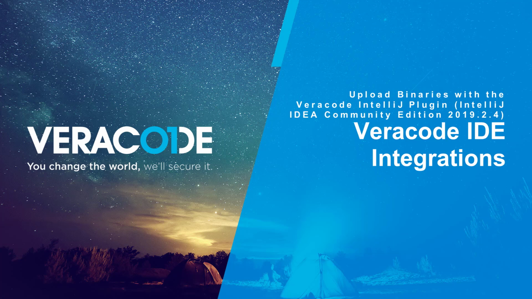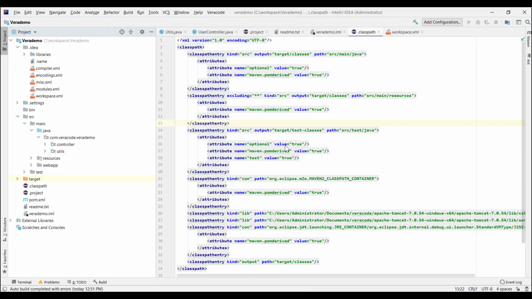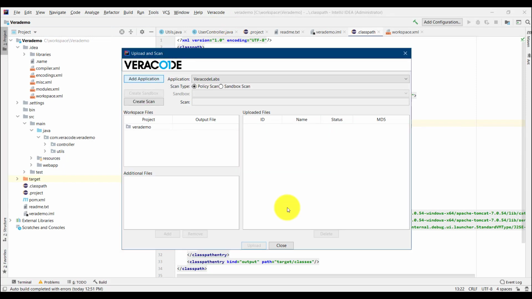in your applications. Before you can use the Veracode IntelliJ plugin to upload binaries to the Veracode platform, you must have the Upload and Scan API role or Submitter role. Also, to obtain detailed findings information in your scan results, ensure the builder you use to package your code generates debug symbol information. To upload binaries from IntelliJ, from the Veracode menu, select Upload and Scan.